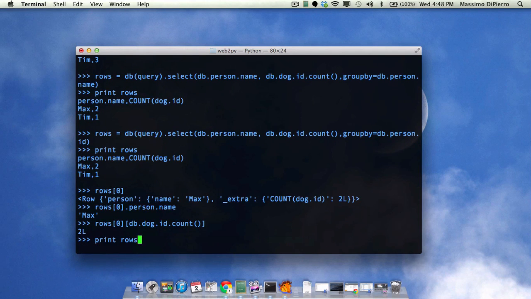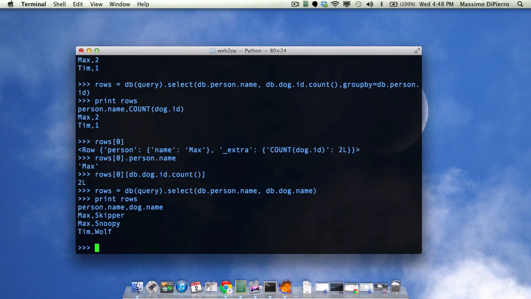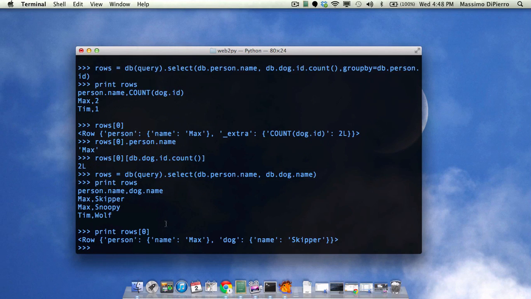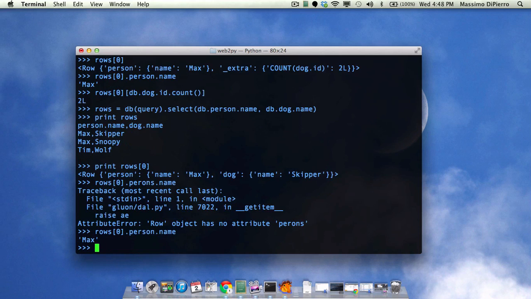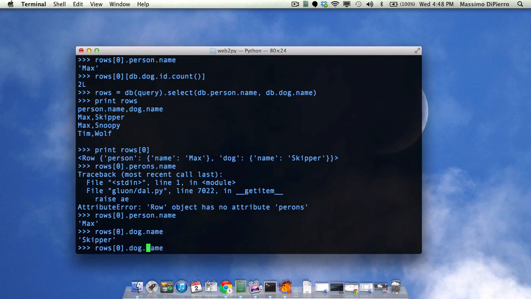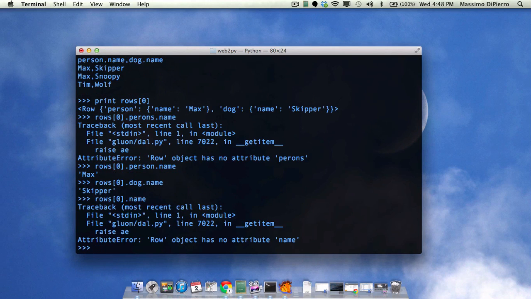Let's go again to select the person name and the dog name. Now we see the syntax again if I get the first row. We see that a row now contains a person, which has a name, and a dog, which has a name. These are the only things I'm selecting. And now you see why it becomes important to do row.person.name versus row.dog.name. And row.name would be ambiguous because there may be a conflict.